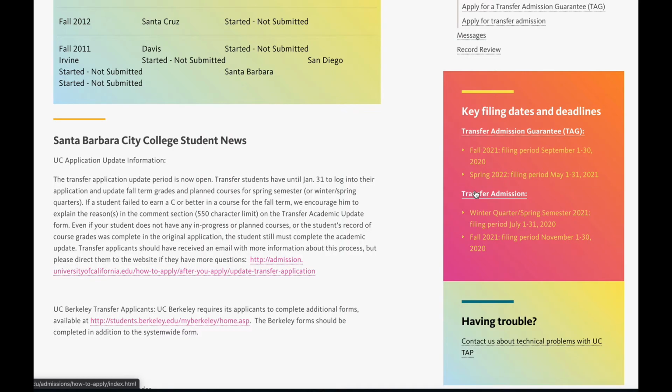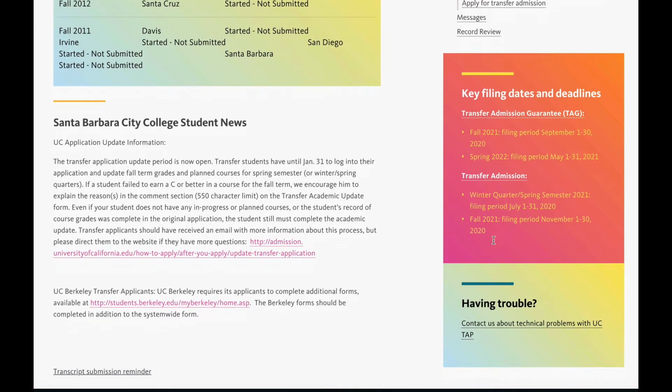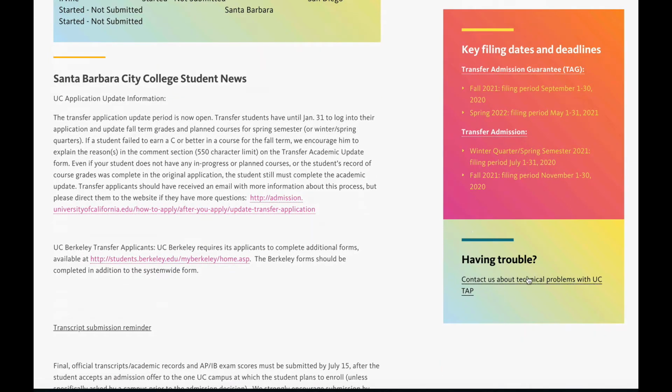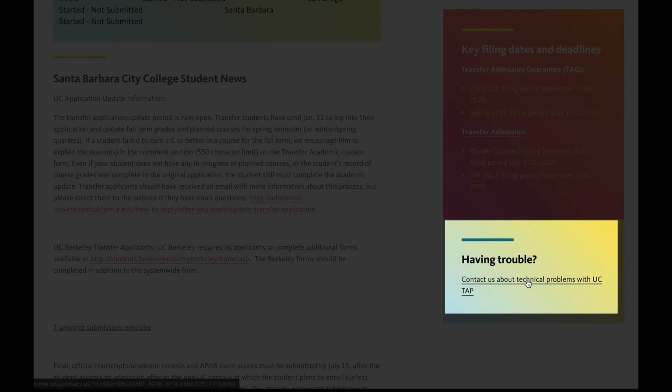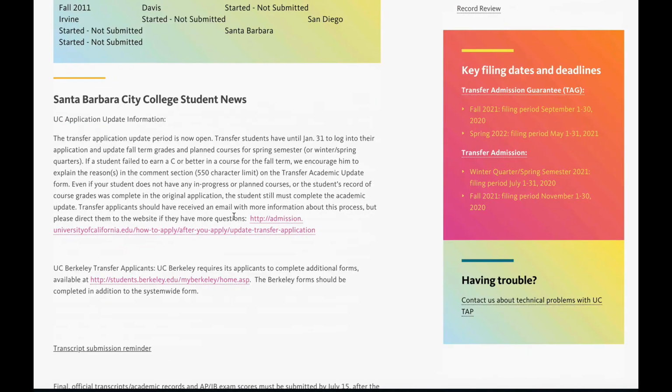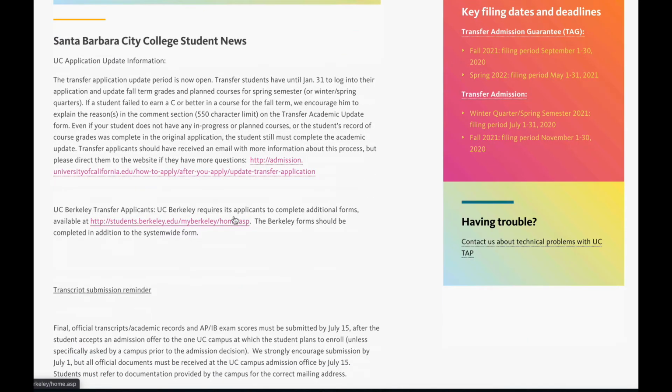So this tutorial is really focusing on the tag for fall 2021, and we're looking at the application period for fall 2021. If you have any technical difficulties with this application that you were not able to solve through the tutorial, you can go ahead and click on this link here in the green rectangle that says Contact Us about technical problems with the UC tab. On the left-hand side, you'll see a message to the Santa Barbara City College students.